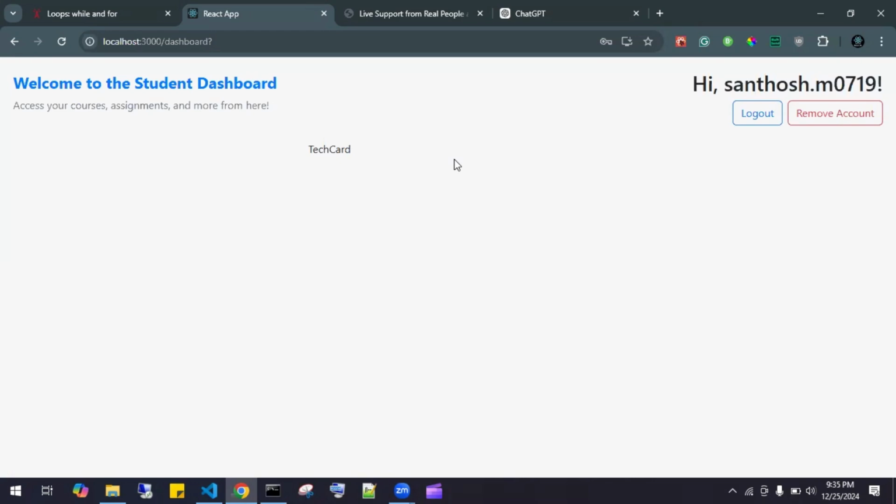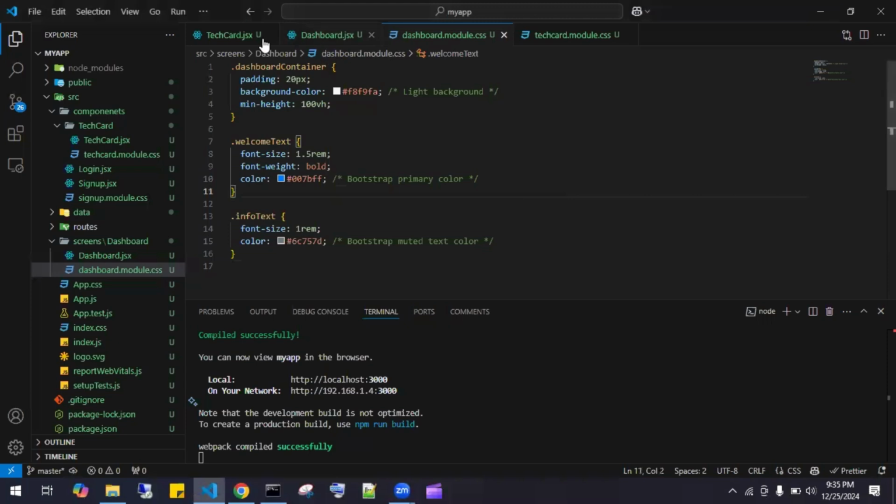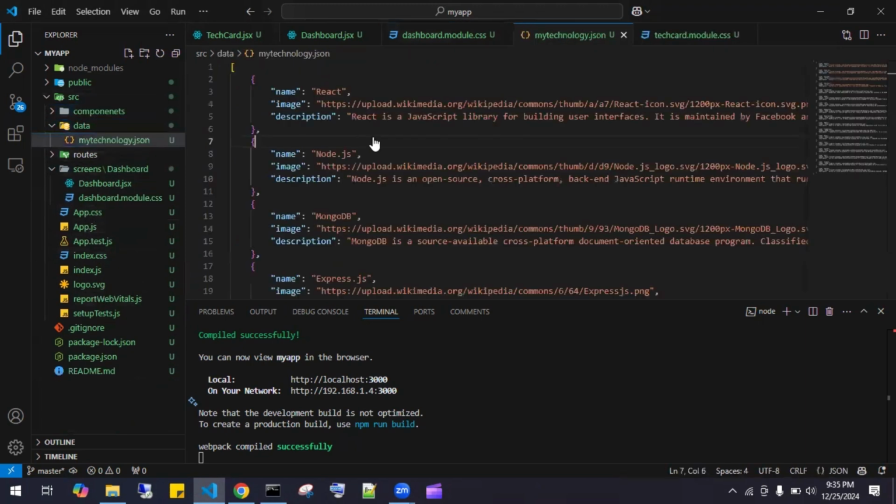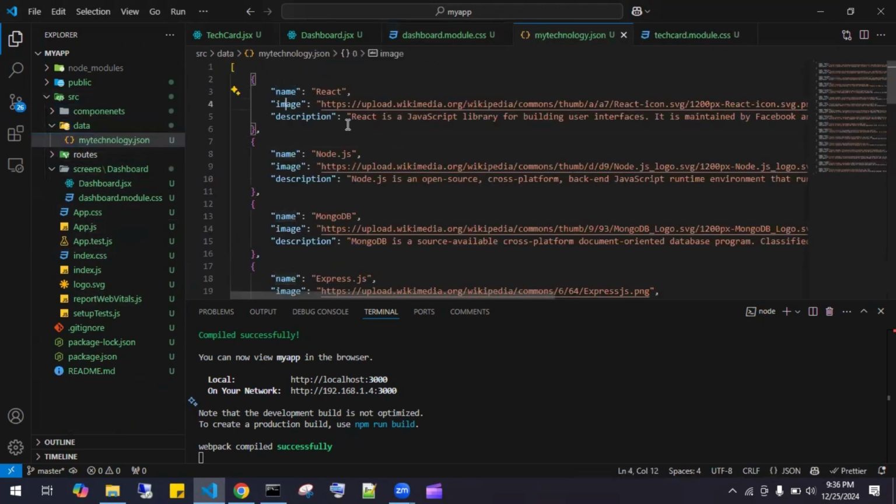So how that looks is that it will look like a card view only, a simple card. Where it will show the technology and it will show the time or something. We had data, right? In the data folder, my technology has a name, an image, a description. So we will just render this data. Okay, now how do we render this? This is an array of items.